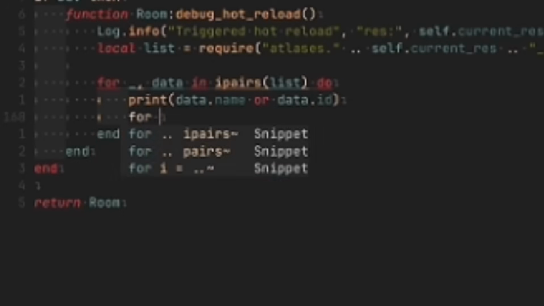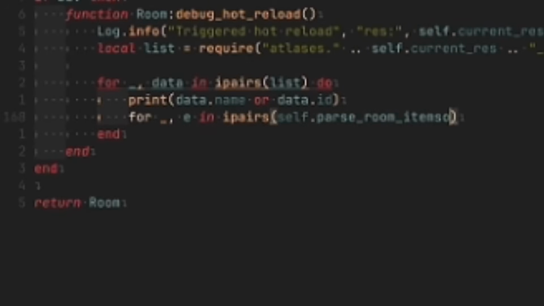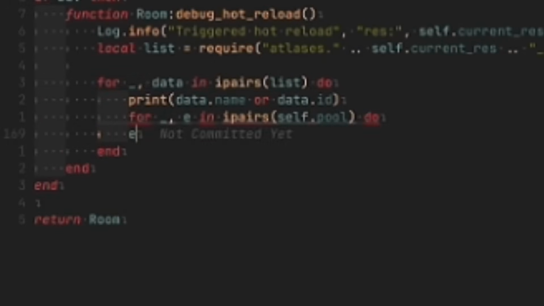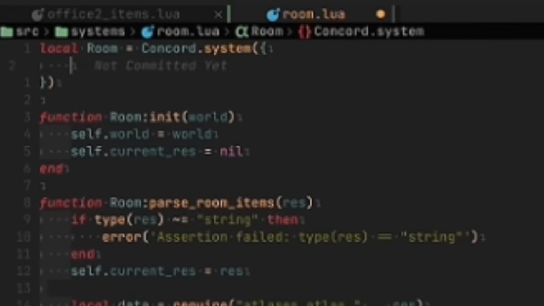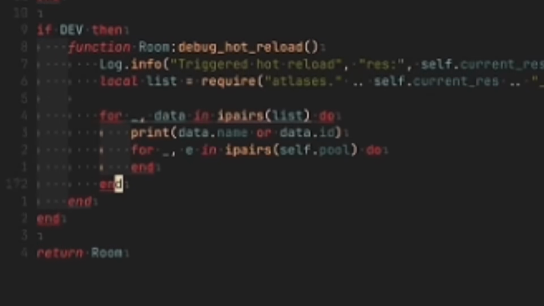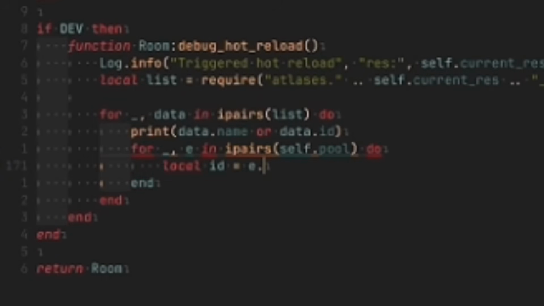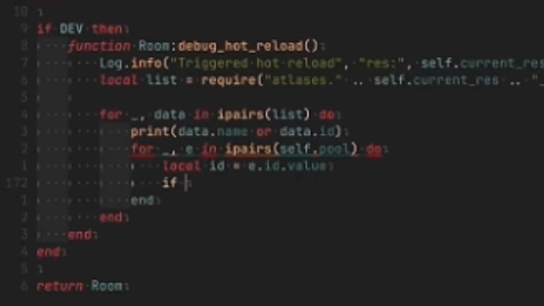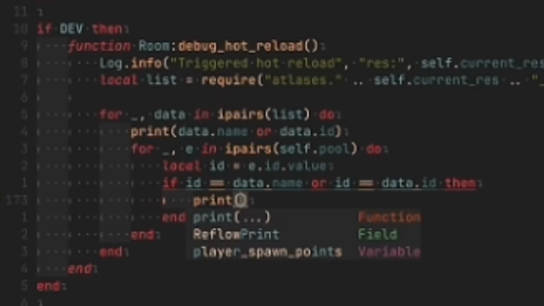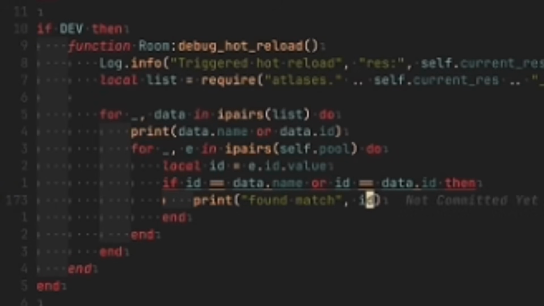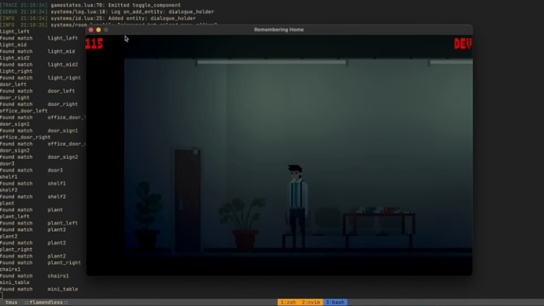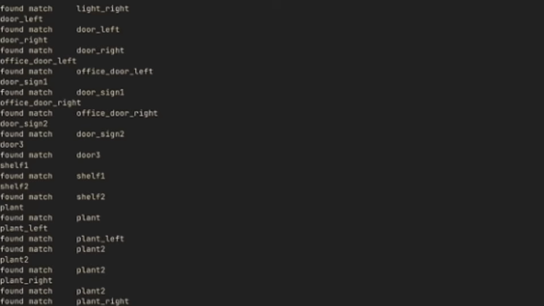So let's do that. Then we can loop over the self.pool, which contains the ID and room item components. Then they have their own ID. So yeah, let's do this. If ID is equal to the name or ID is equal to data.id, then let's print found match ID. So let's press that again. As you can see, we get some matches.